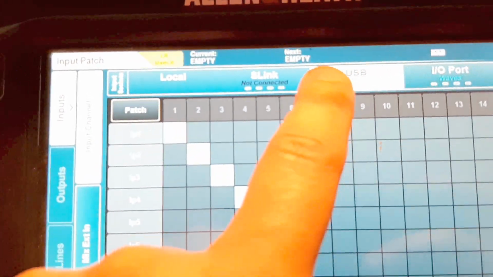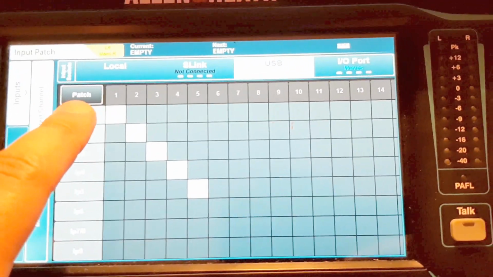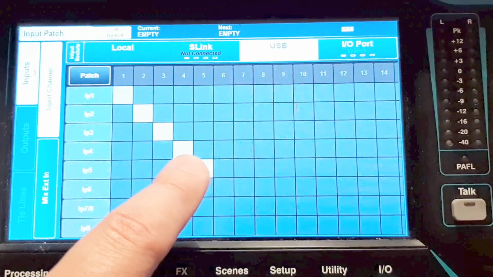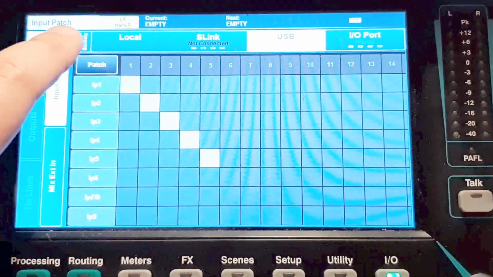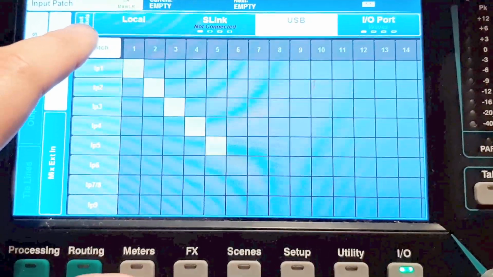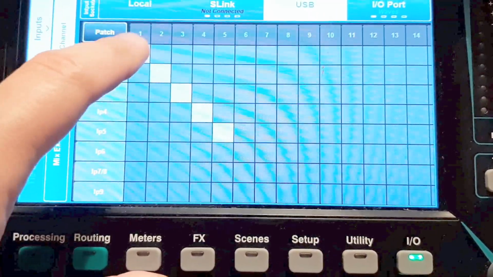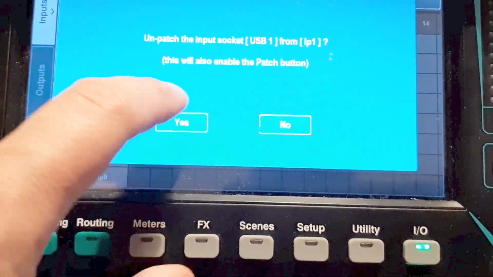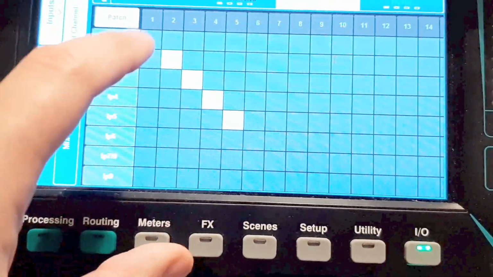You go over to the USB, and you can patch as many as you want. In the new firmware 1.5, before patching, you need to unlock the patching possibility. If it's locked, it will ask, do you really want to? And we say yes, we want to.